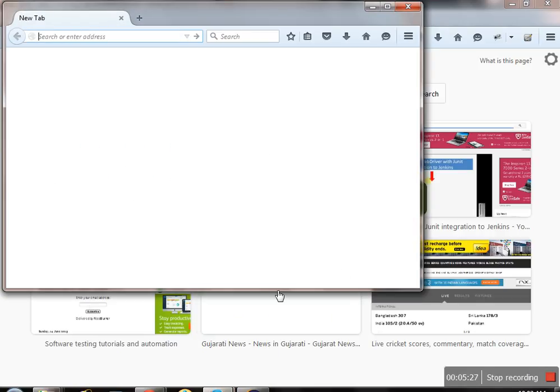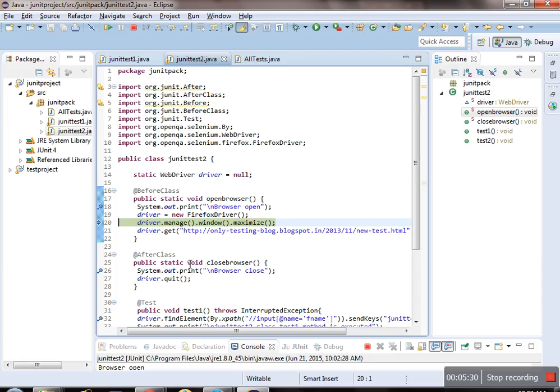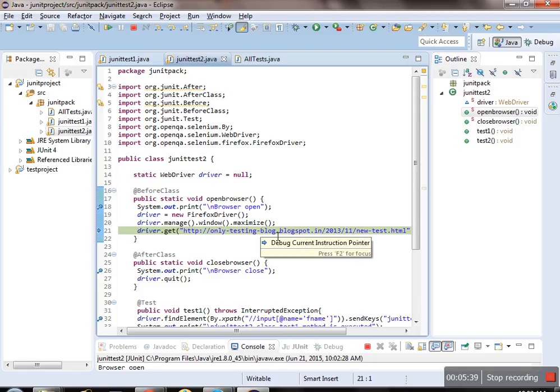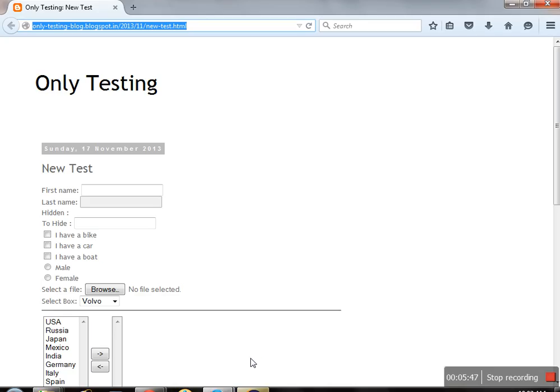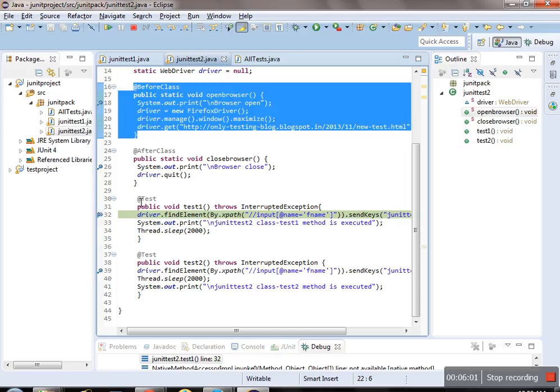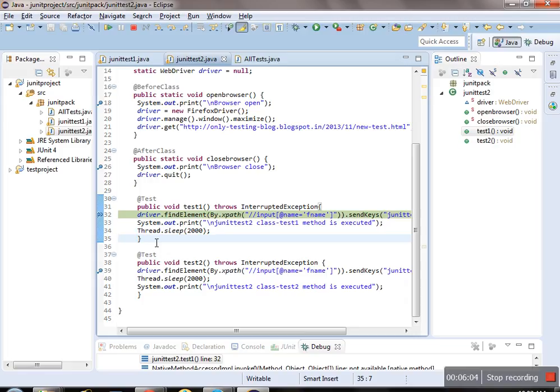Once the instance has been launched, the next statement will maximize the browser. See here, it has maximized the browser instance. Then this URL will be executed. I am pressing F8 to go to the next step. So it is opening the URL over here. Once again go to this Eclipse view. You can see it has executed this part, and then directly it has come to the first test method.